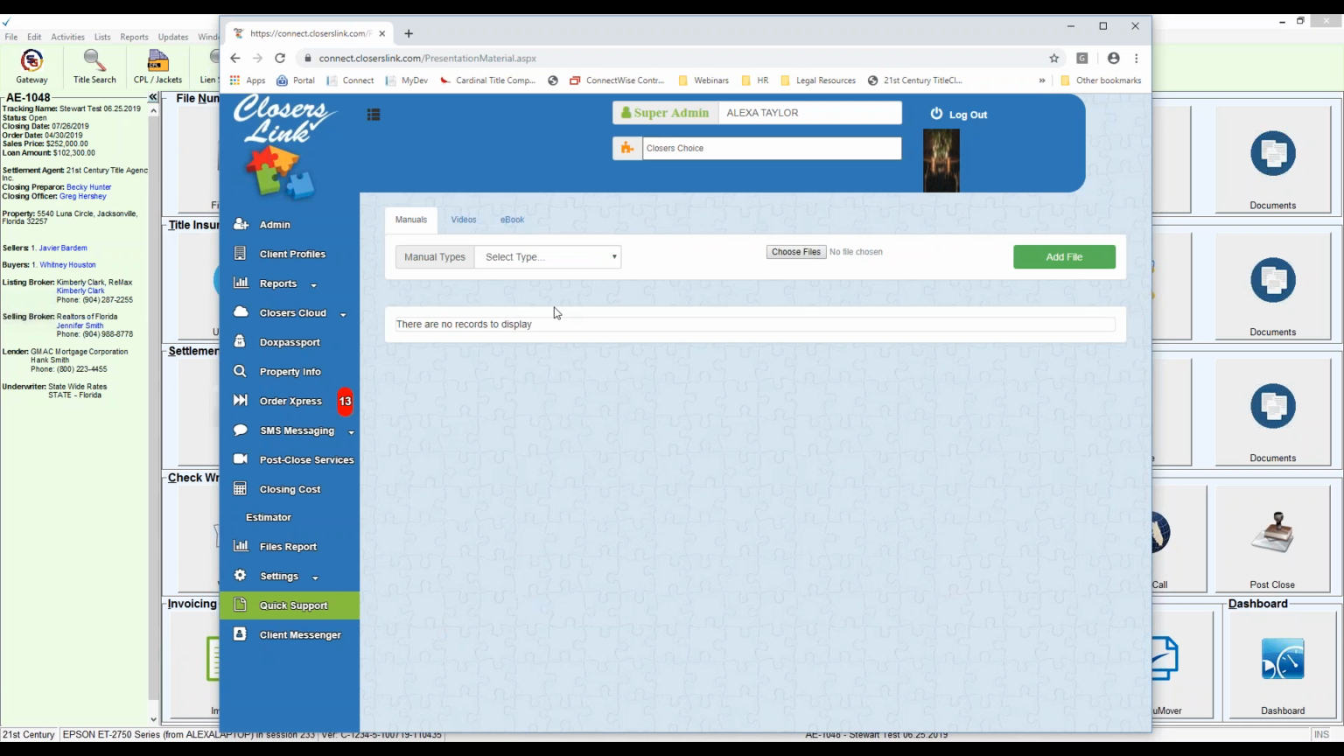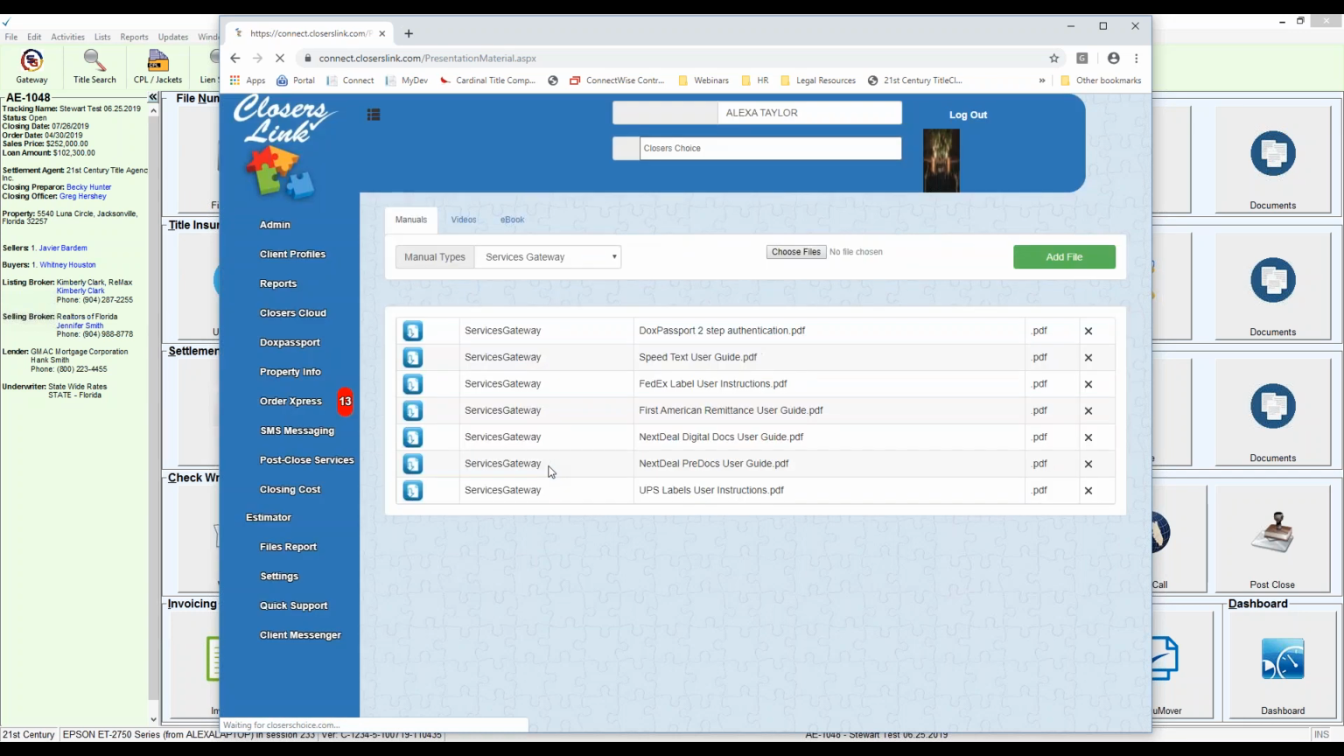And then it's going to bring you to all of our manuals and our tutorial videos that we have available. Now, you can sort the manuals by type here. So we're going to go to Services Gateway at the very bottom. And that will load all of our extra or miscellaneous user guides for our Services Gateway. And you'll see last on the list is our UPS label user instructions. Go ahead and click that blue download button, and that will download that user guide onto your computer for you so you can follow along or reference at a later date.